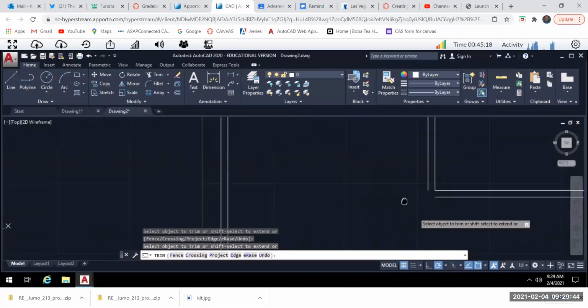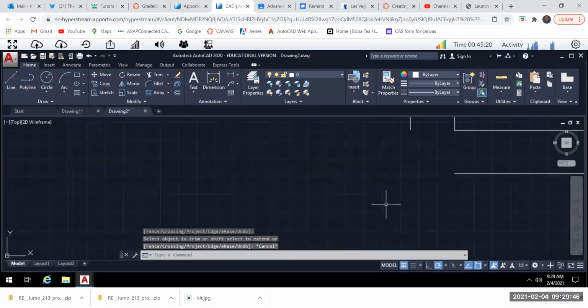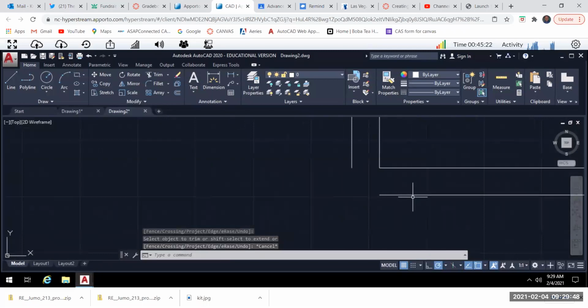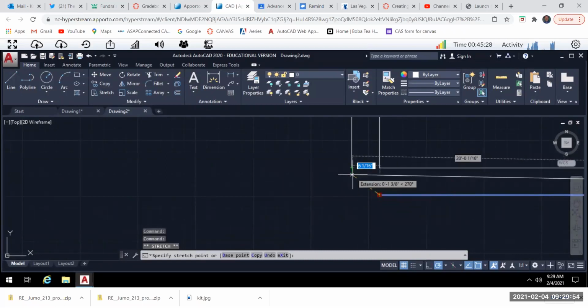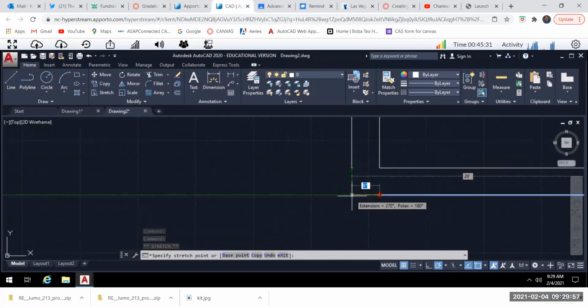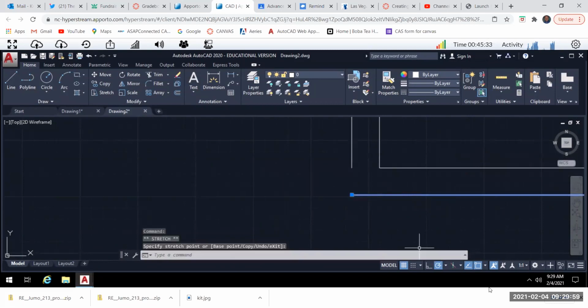When you come to an issue like this, probably the easiest, quickest way to do it is simply highlight the line, grab the endpoint, pull it over to this endpoint, and then just go straight down. Now, the only way to have that work successfully is if you have your polar tracking turned on, that's this one here, and you have your object snap turned on.